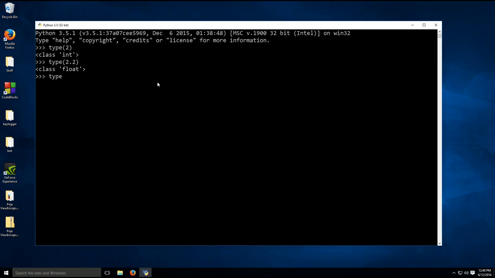Let's do a really long integer now. 2 with lots of zeros. In version 2.7, this would be a long integer. However, in version 3.5, this is a regular integer.